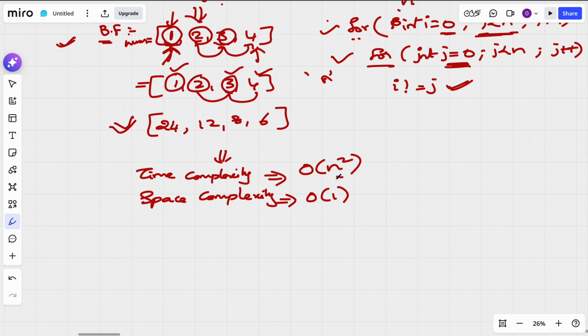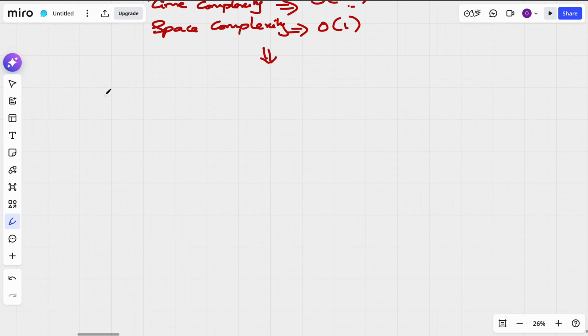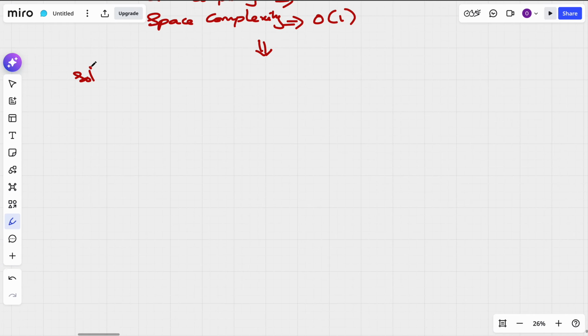So can we try to optimize this to something better instead of order of n square, which is quite expensive? Can't we try to reduce this time? In this scenario, there exists another variant of the solution. So here we consider nums, which is 1 2 3 and 4.